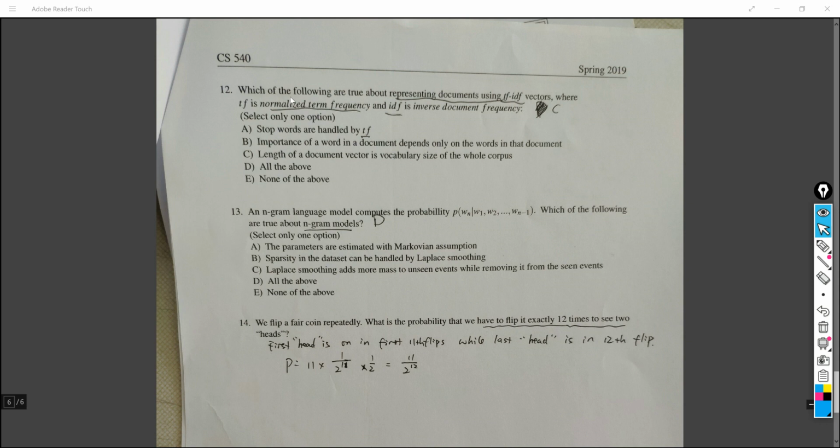Question 12. Which of the following are true about representing documents with TF and IDF? Select only one option.